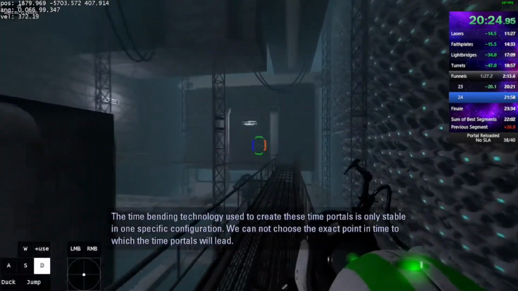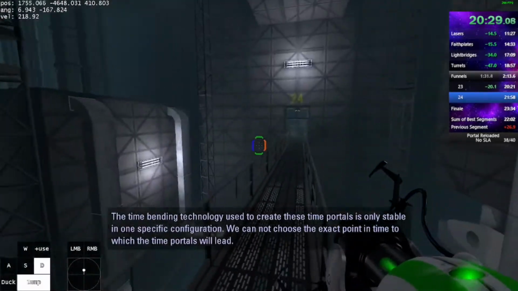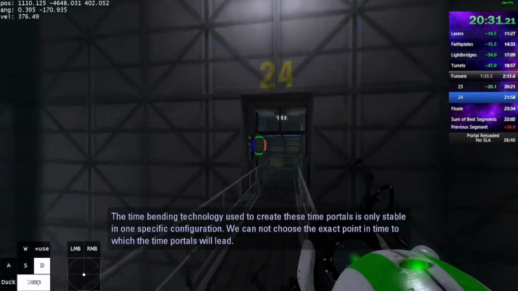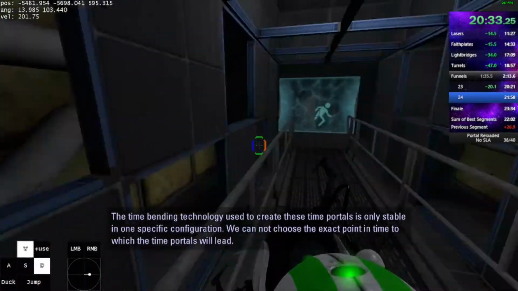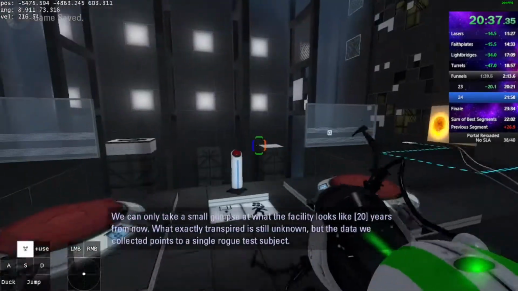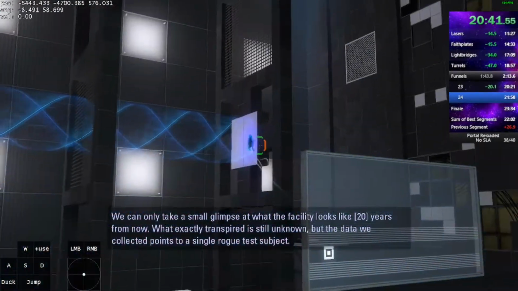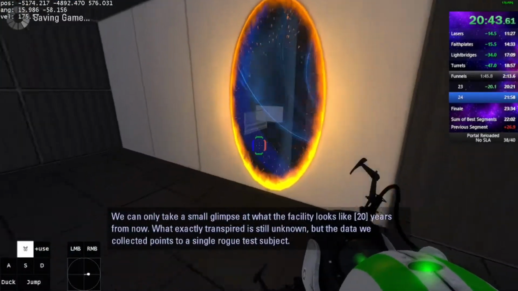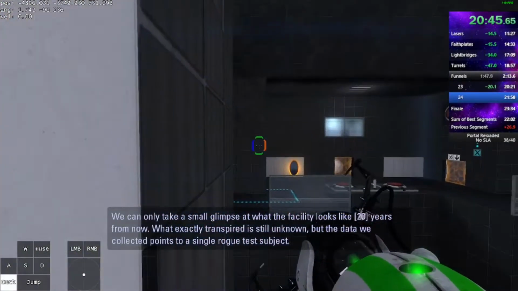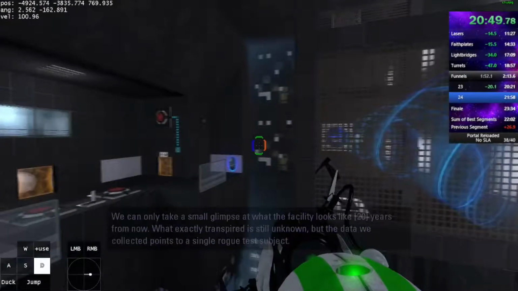The time-bending technology used to create these time portals is only stable in one specific configuration. We cannot choose the exact point in time to which the time portals will lead. We can only take a small glimpse of what the facility looks like 20 years from now. What exactly transpired is still unknown, but the data we collected points to a single rogue test subject.